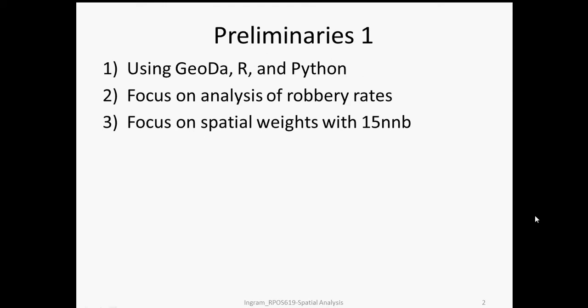Also, the replication will focus on using 15 nearest neighbors, a spatial weights matrix constructed from the 15 nearest neighbors. Messner et al. say that they do some sensitivity or robustness checks with 13 nearest neighbors and 17 nearest neighbors. We won't do all of those robustness checks or sensitivity analyses here in this replication video. Again, I leave those auxiliary analyses up to you individually.